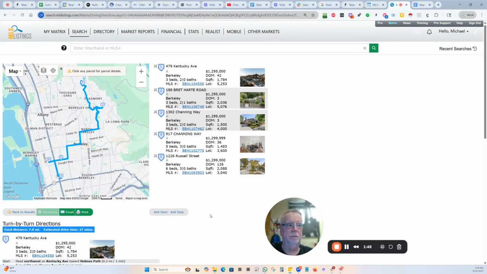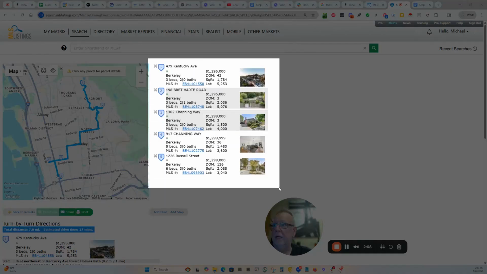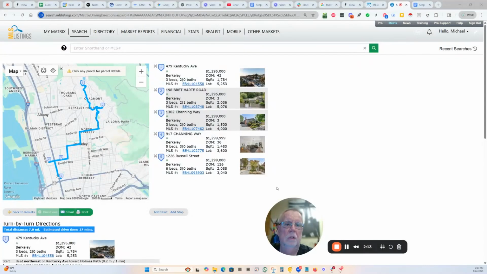Now we just have to get them in a calendar, and I would always use Google Calendar, and I would create a calendar invite for each one of the specific properties. Now, it's a new world. What you can do is use a screen capture program, take a screenshot of that list of properties, and then go to Google Gemini.